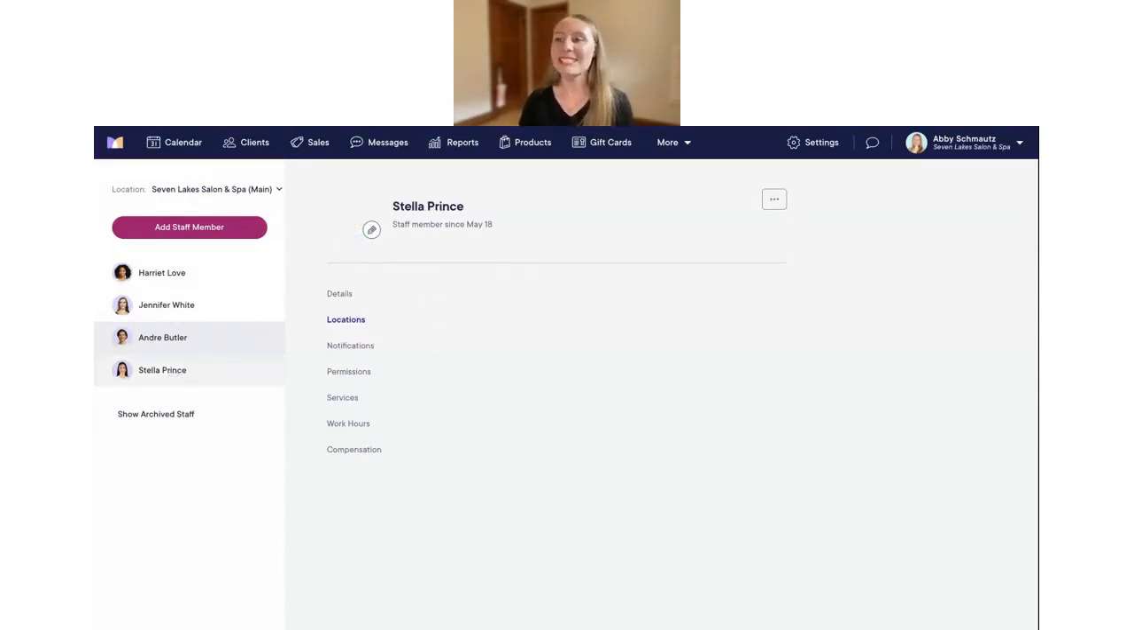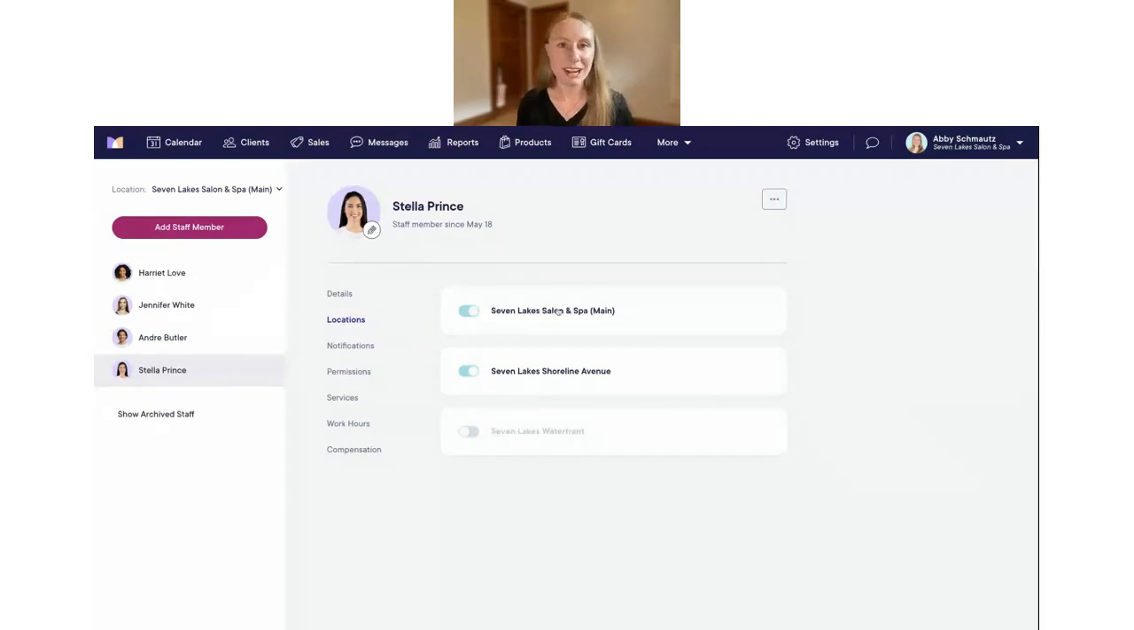So we'll just click on Stella, and then we'll go ahead and go to the locations tab. You can see here she's already working at the main and Shoreline Avenue locations. And we'll just go ahead and enable Stella for the waterfront location as well. And then also, now we'll also add another staff member.